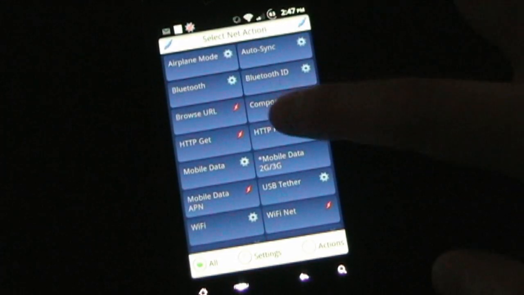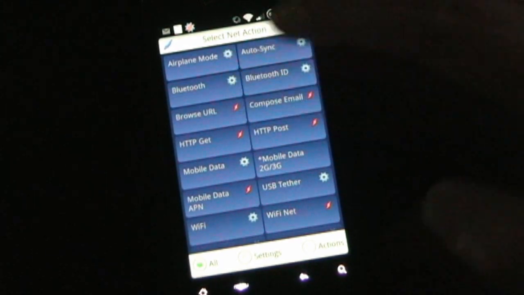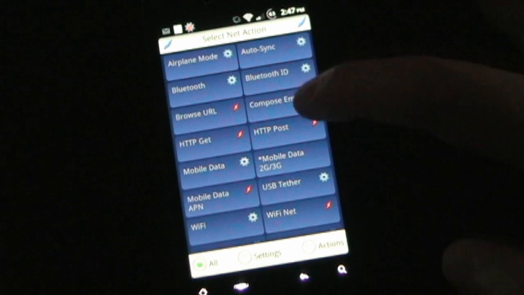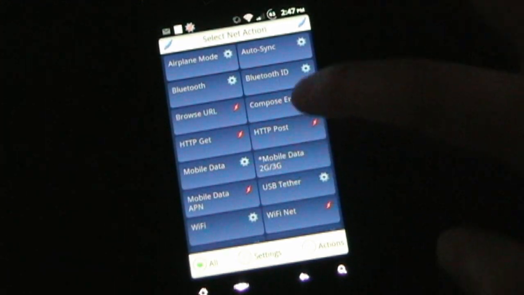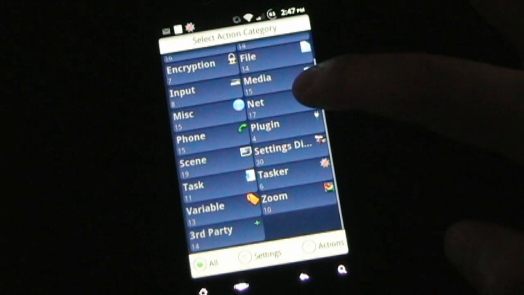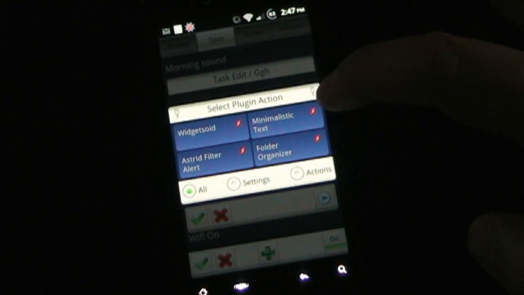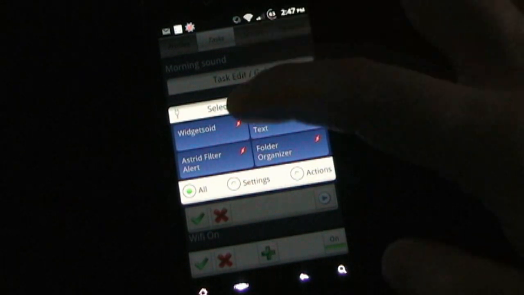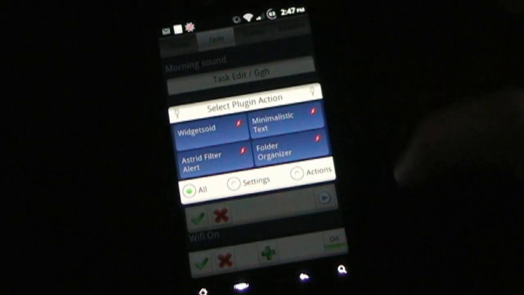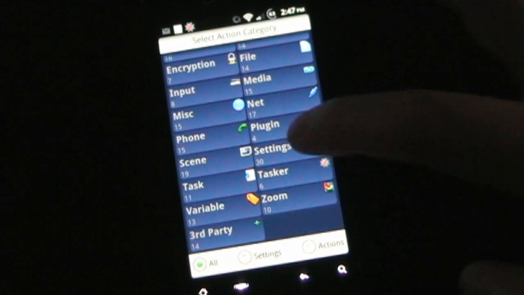Go into airplane mode, do something to Bluetooth, get an HTTP, browse a URL, HTTP post, mobile data, do something with Wi-Fi or Wi-Fi tether. And then again, you have plugins for certain things. Minimalistic Text, Folder Organizer, Widgetsoid, and Astrid filter are all apps I have on my phone that have plugins for Tasker.